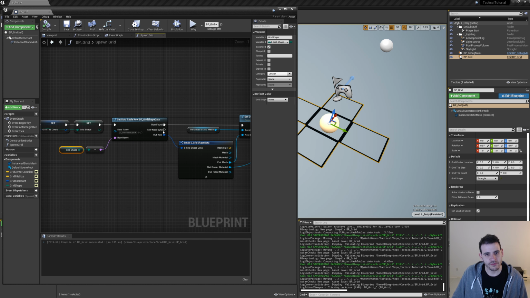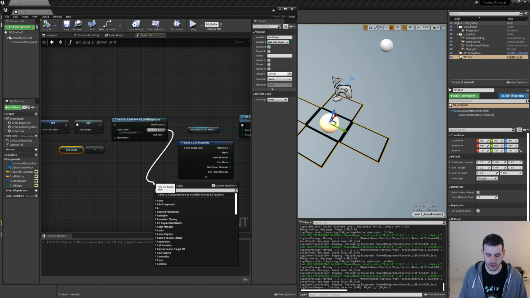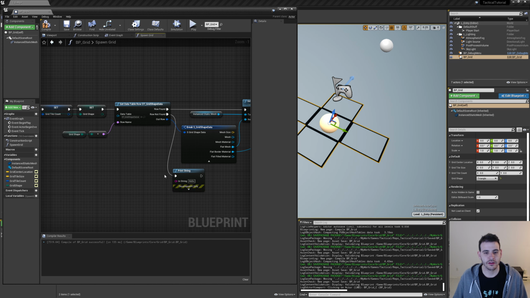So let's debug that. From the second pin, I'm going to drag and search for print string. And for the in string, I'm actually going to combine 2 strings together. So I'm going to drag from the in string and search for append. Like that, which lets us combine multiple strings together. And in this case, I'm going to start by typing a message, so error dash row not found, something like that, space dash space. And then I'm going to connect the output of my row name here into the append string.